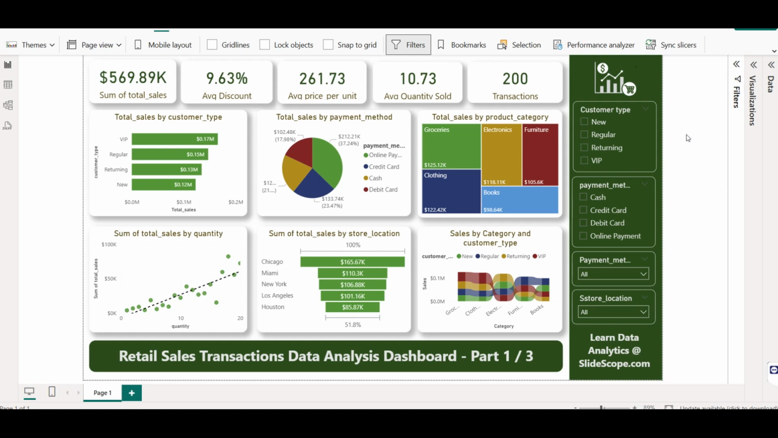The columns may be slightly different, but more or less you will be able to analyze your data. I hope you like this tutorial and understand everything that we did here. This is part one. In part two, we will focus on more advanced calculations using DAX. And in part three, we will come up with more questions.